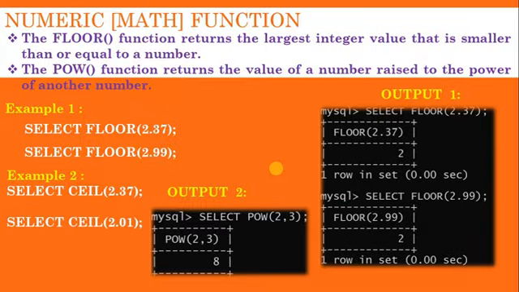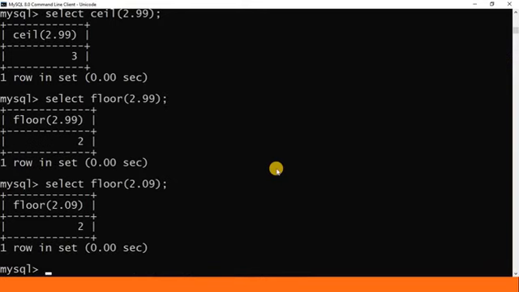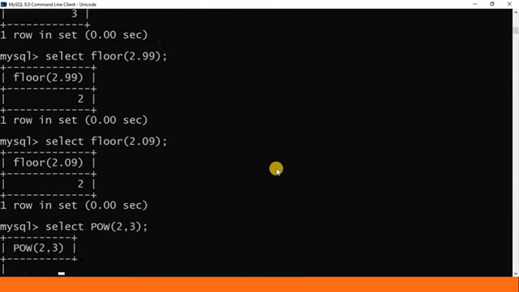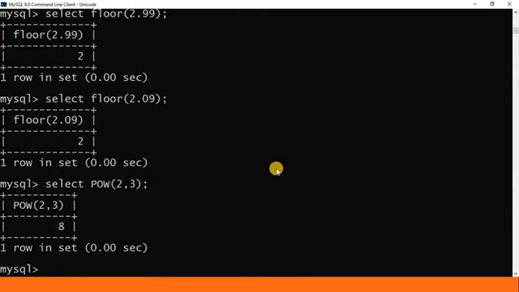Then the next function, the power function. The power function returns the value of a number raised to the power of another number. See the example. Select power of 2, 3. 2, 3 means 2 to the power of 3, 2 into 2 into 2. 2 into 2 is 4, 4 into 2 is 8. See the result? 8. We can find a power value by using the MySQL function POWER.